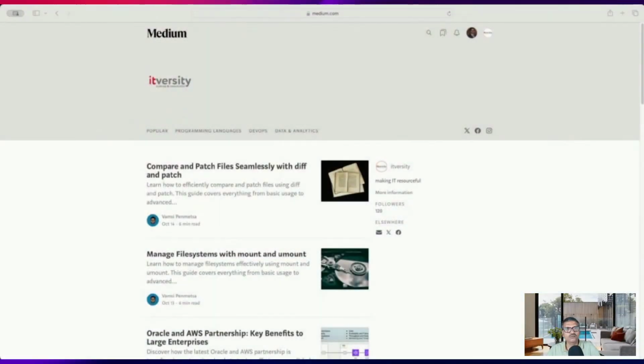Without wasting further time, let's get into the details about Medium, what it is all about. As I have mentioned earlier, Medium is a microblogging website. First, let me walk you through how to get started with Medium.